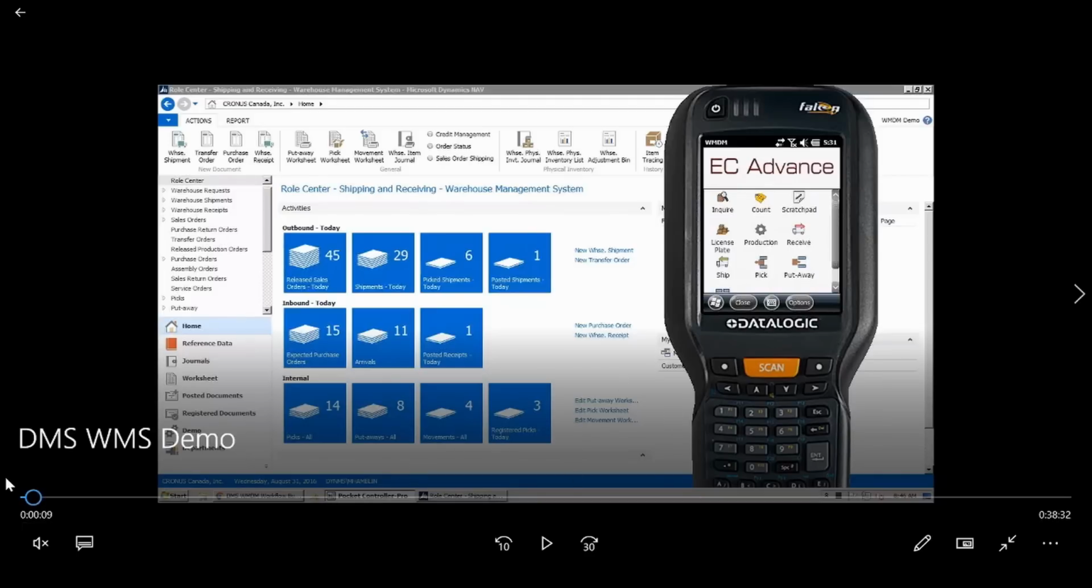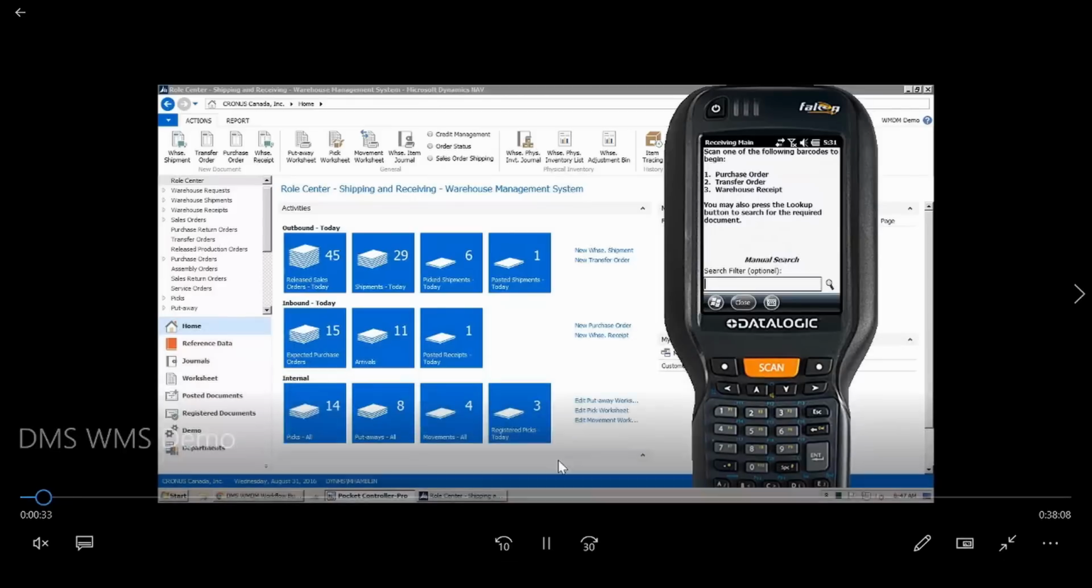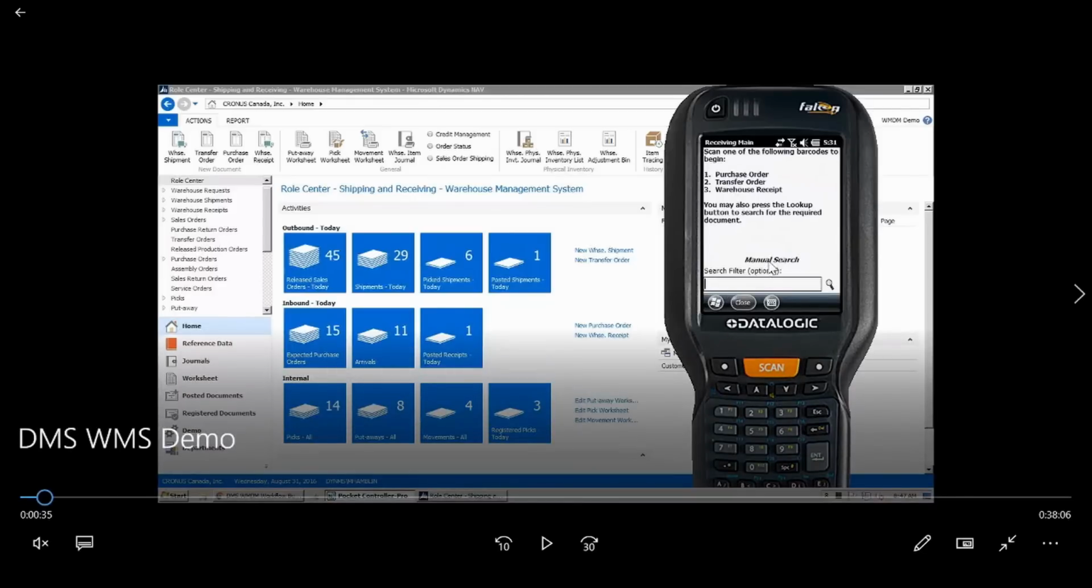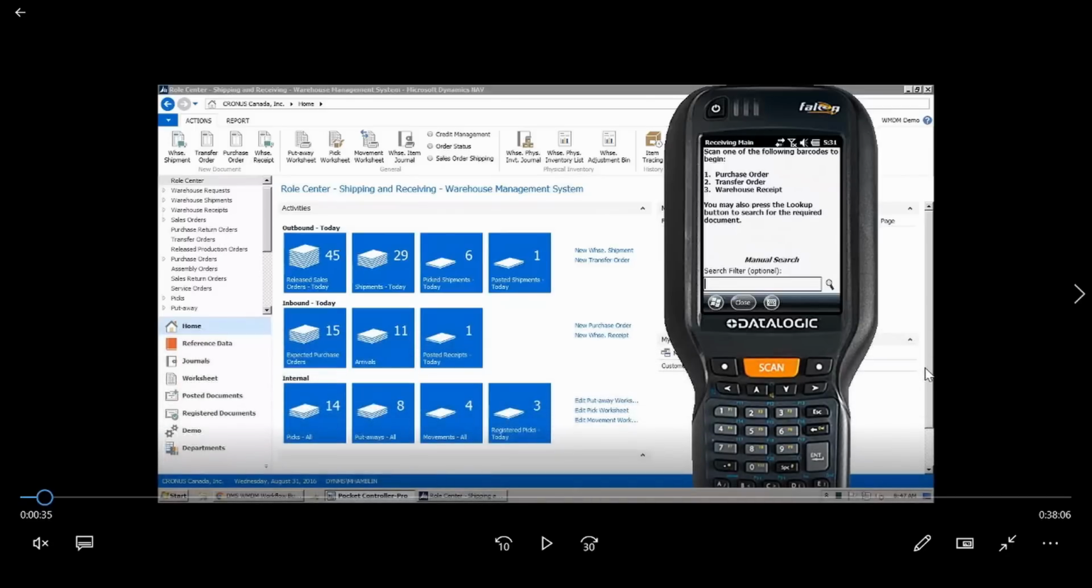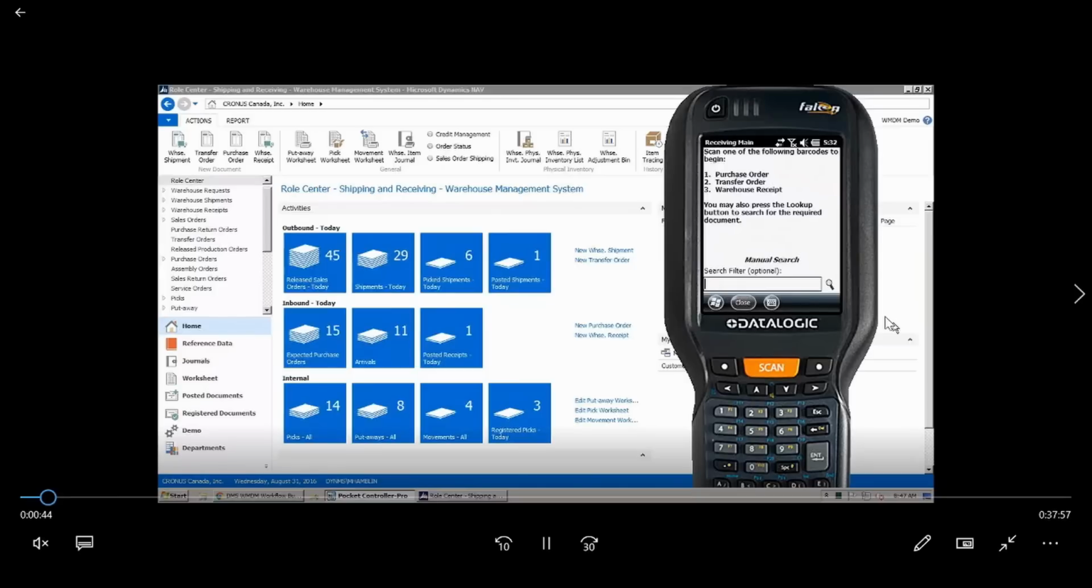So let's take purchase receiving as an example. When you're receiving a purchase order, you can tap in, and you can see this screen. This is for purchase receiving. You can tap in a few digits from the purchase order number and then search. It will provide you a list of purchase orders, and when you find the purchase order you are looking for, you can select it.